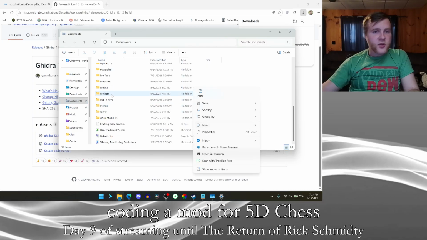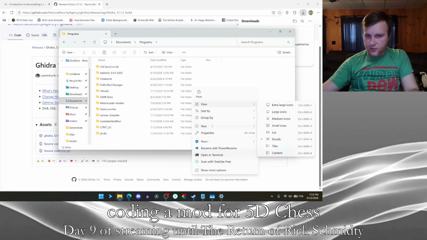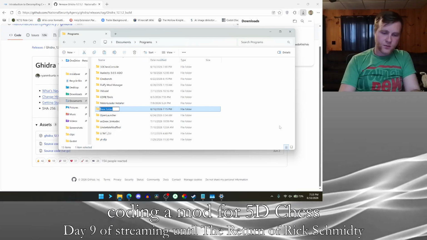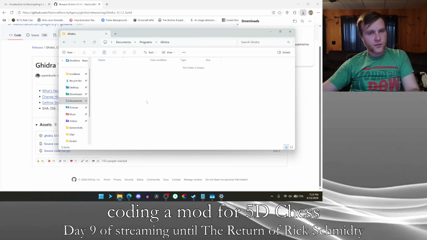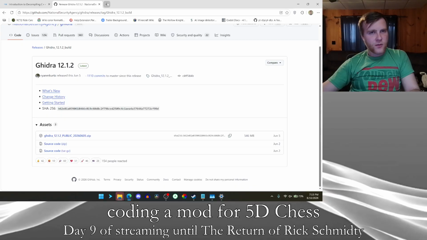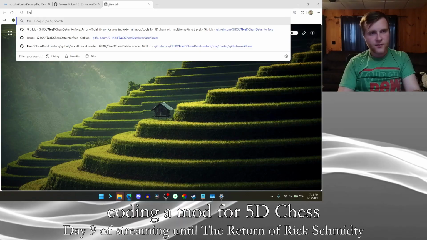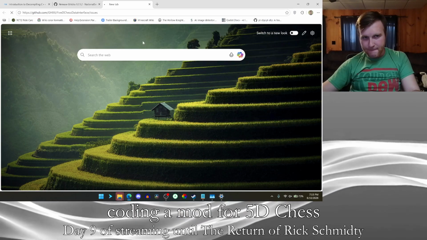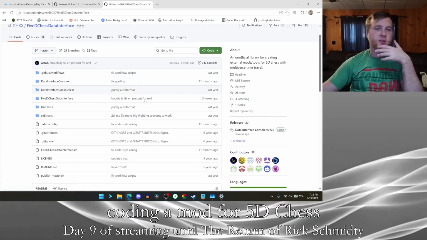New folder. No, this is going in programs. Let's get Ghidra. I could check the other five. Was it 5D? 5D chess interface. There it is. I could check into this and see if I can understand this code at all.